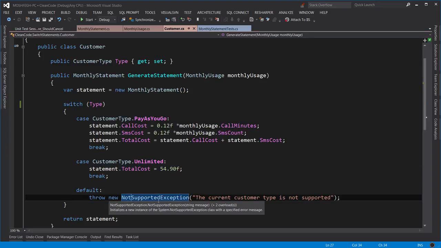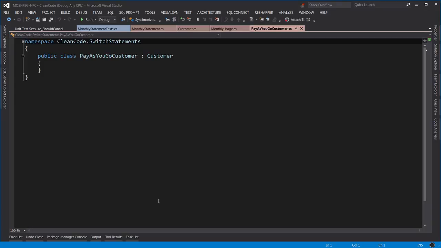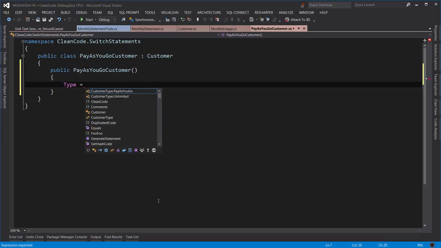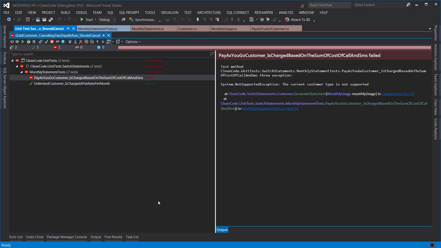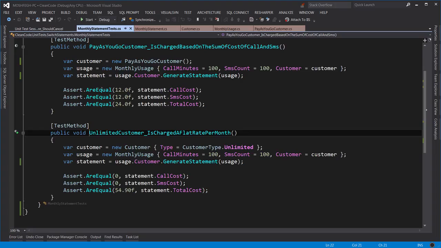The reason for that is in our new customer class, which is the pay-as-you-go customer, we forgot to set the type. So in the constructor, I set the type to pay-as-you-go. Let's run our test again. Beautiful. Now let's do the same thing with the other test method.